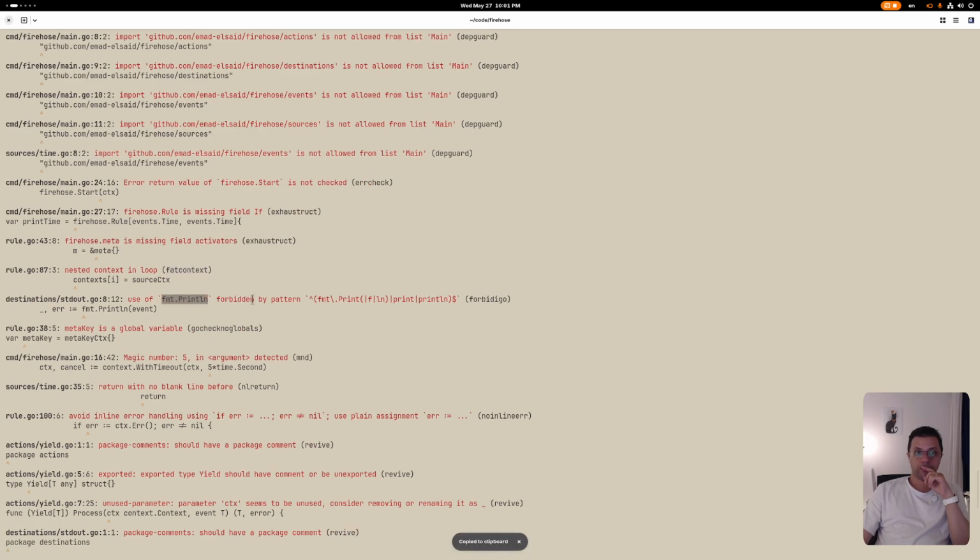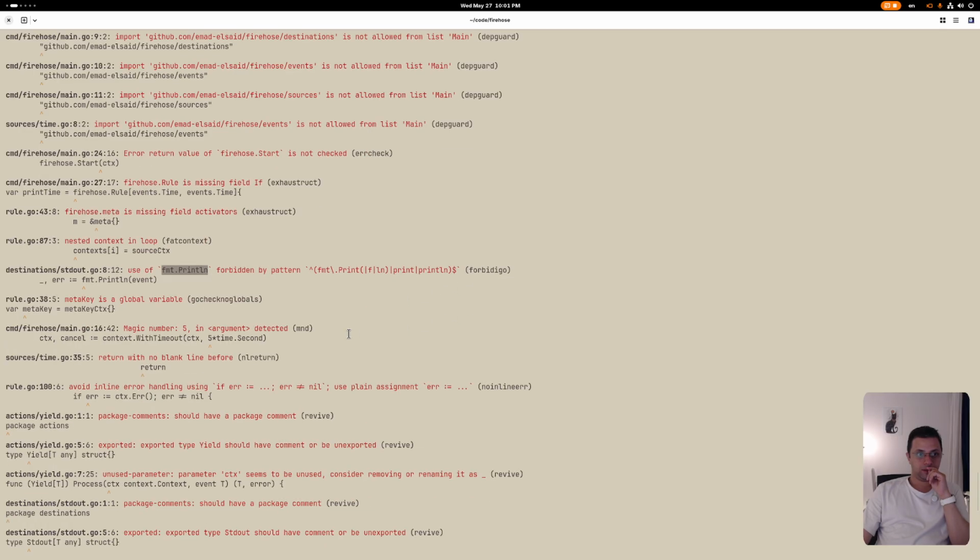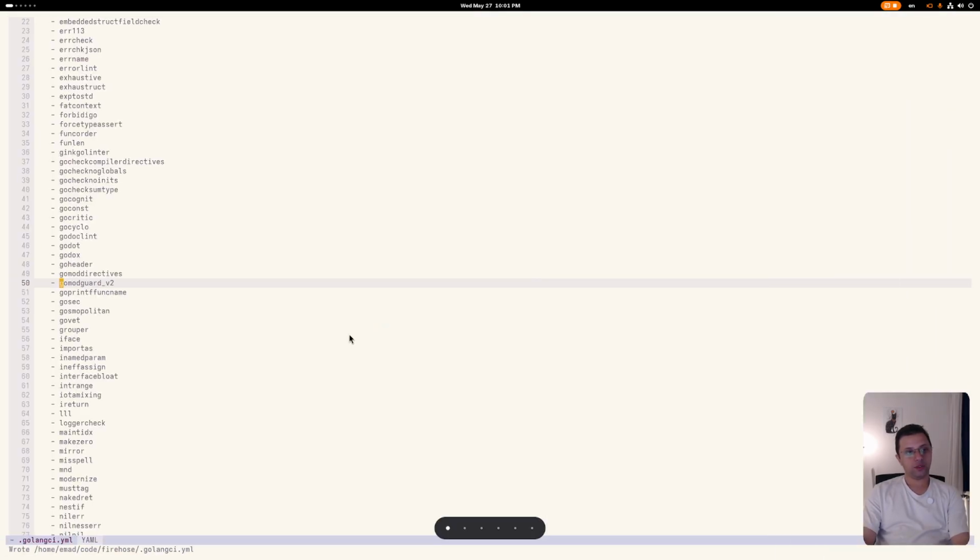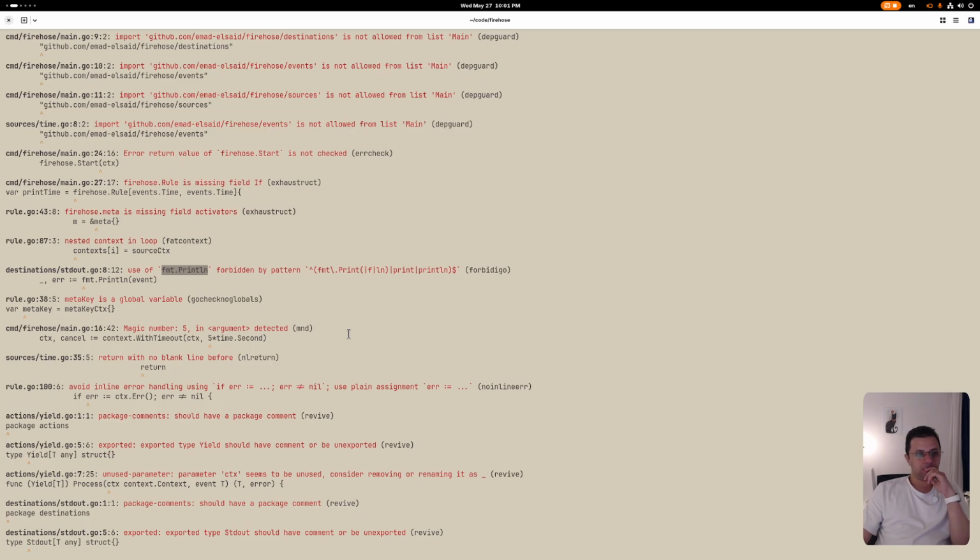Use println forbidden by pattern. I shouldn't be using println. That's alright. Meta key is a global variable. Yeah, it is a global variable. Maybe it should be a constant. Okay, but let's see, magic number 5 in here. Yeah.